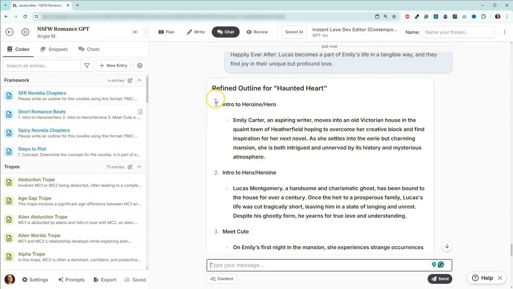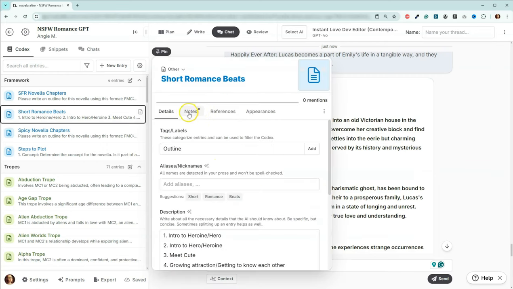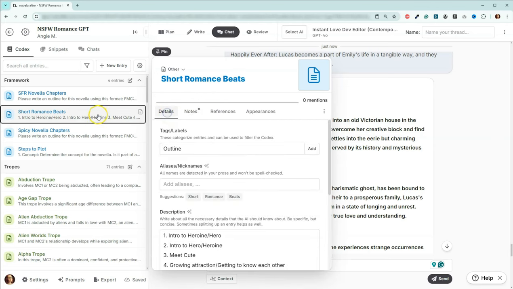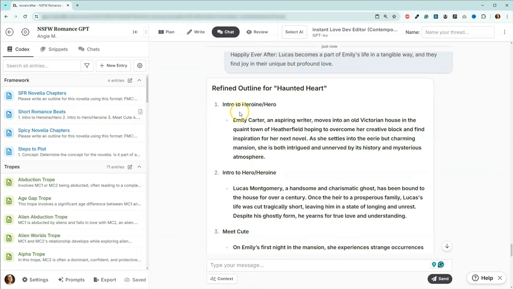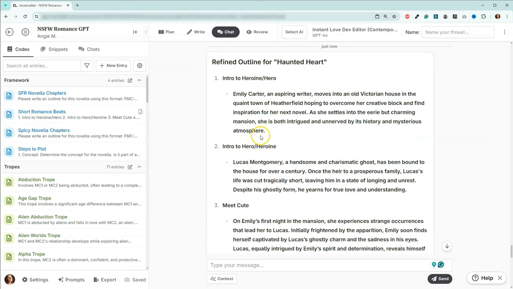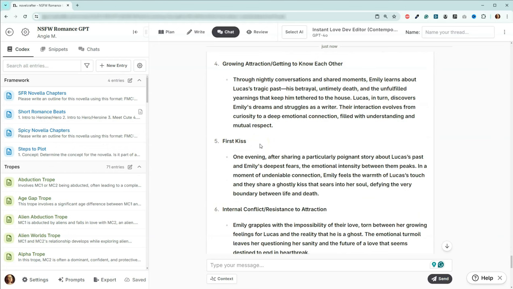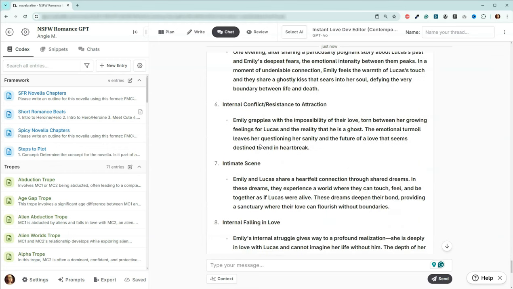I'm assuming that each of these beats are going to be a chapter, which I think, if I remember correctly, How to Write Short Stories by Nell Alexander. I believe that she did write it so each of these beats would actually be a chapter. So that works out for us. We probably could break this down into scenes and then we could break that down into scene beats, or we could just break it down into chapter beats, depending on how you want to write this.